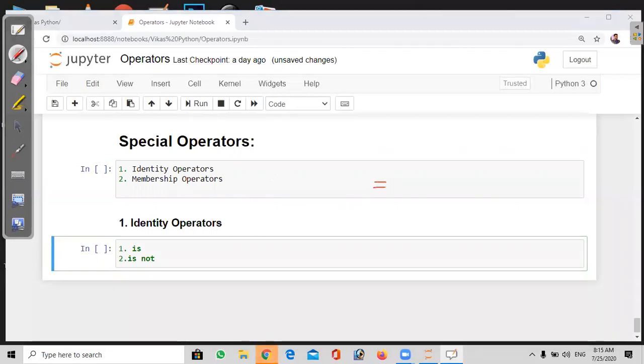By using this double equal, for example, a equal to 10 and b equal to 20. If I check a equal to b, they are not the same, which gives the result false. So it's comparing the values of a and the values of b. But identity operators compare the addresses of a and b.